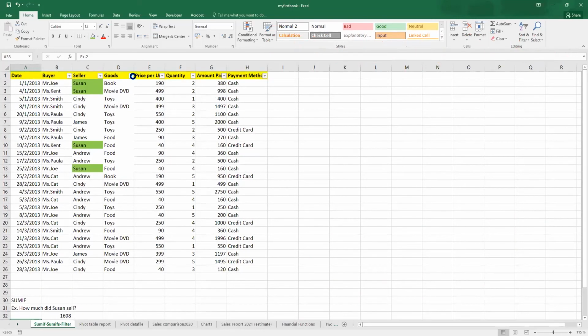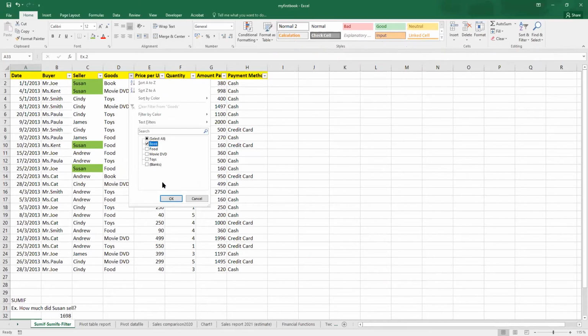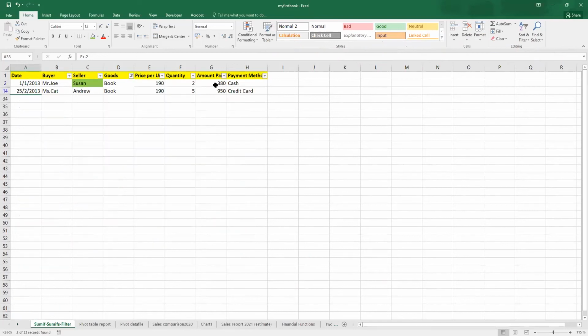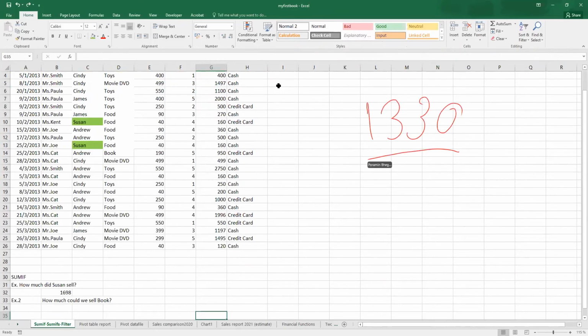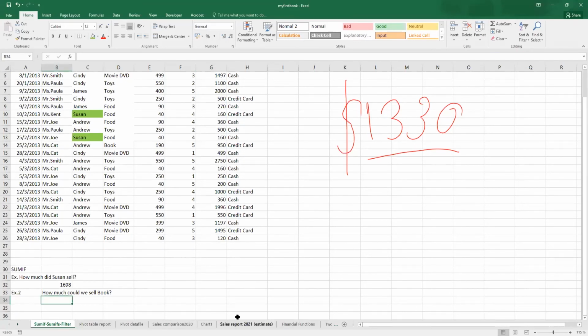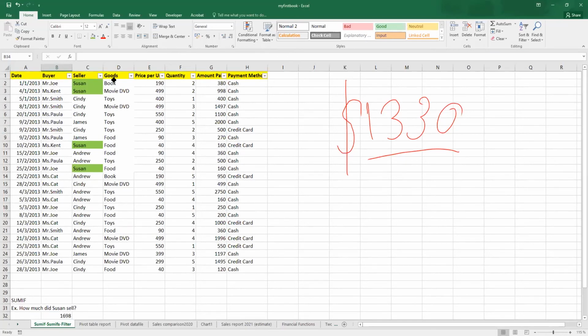In this one, I'll show you the correct value first. The correct value should be $1,330. Please use SUMIF to find out the amount of books sold. The way we do it is the same. We want to find the amount for the books that we sold. That means the range we will evaluate is column D, to find just the book transactions, and after that the sum range is amount paid in column G.